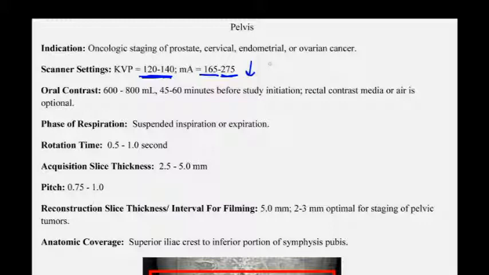Oral contrast, typically 600 to 800 milliliters, 40 to 60 minutes before study initiation. But then, to gain a better look, rectal contrast media or air is optional. You will usually either have to use rectal contrast or use a larger amount of time. So you could wait your 2 hours or perform rectal contrast. And so that's something to keep in mind here. Whatever your facility really recommends.